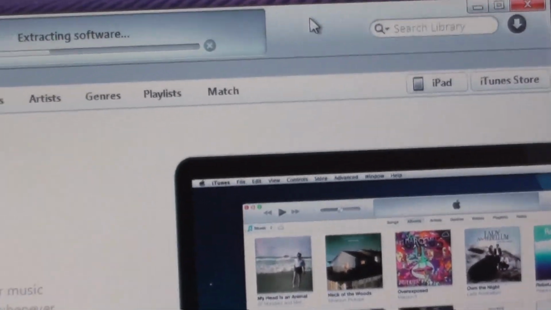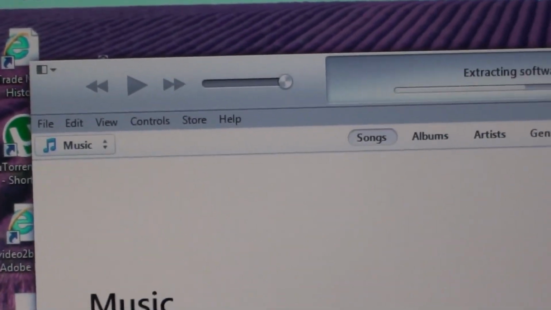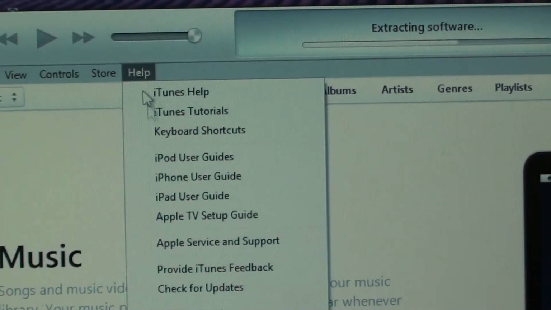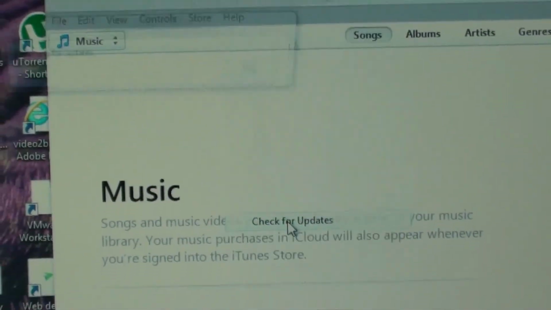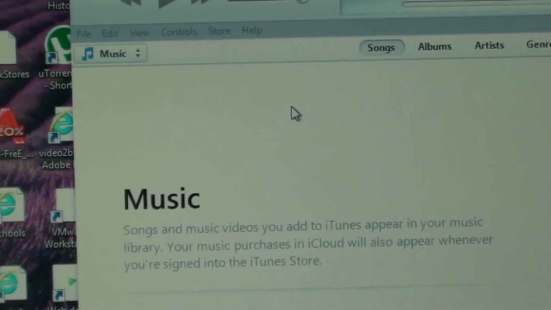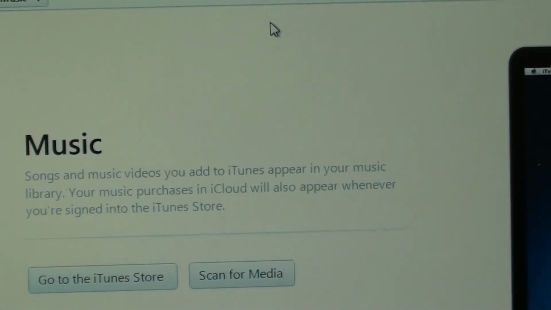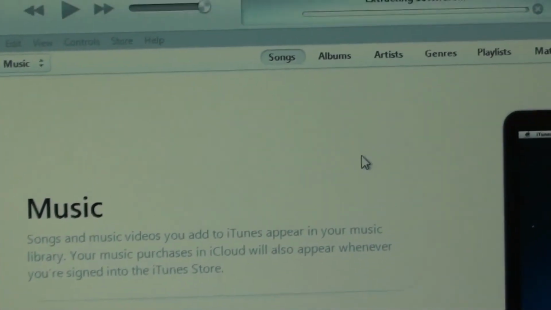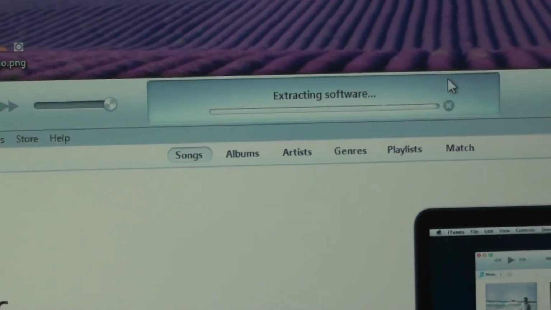Now if that dialog box doesn't show up, you can basically open up iTunes, then go into help. So in iTunes, click on help, and at the bottom click on check for updates. Once iTunes has checked for updates on the server, if there is a new update, it should prompt you to perform an update on your iPad mini.